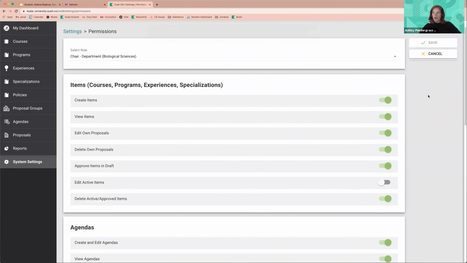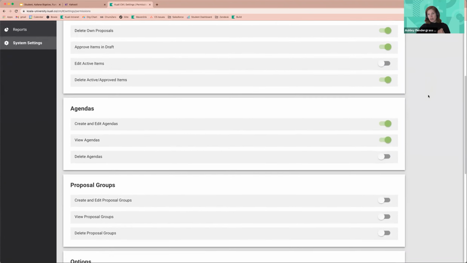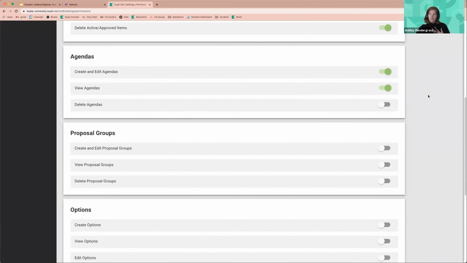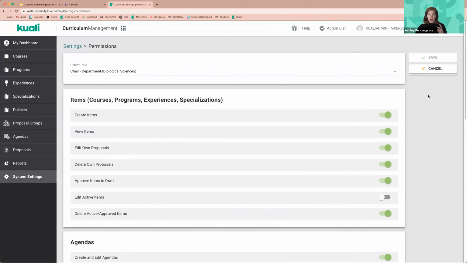So this is something that you really, before coming into Kuali and testing it, you want to have some discussions with your user community and figure out how you want to structure these, what the needs are, what the lowest level of access is that a user can get by with within the system, and then go from there.